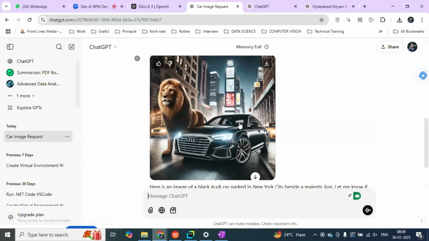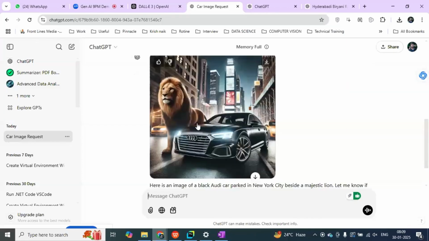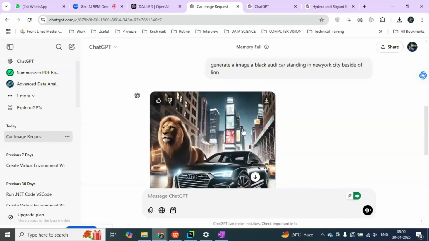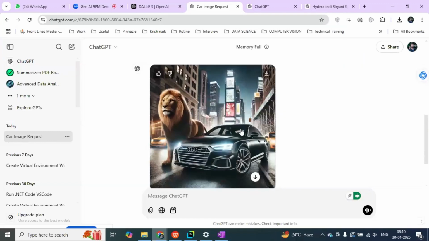So a black Audi car is standing in New York City, and beside it there is a lion. Guys, can you see how much computation it required? How much network is required? Based on this prompt, it is generating this kind of beautiful image in no time.